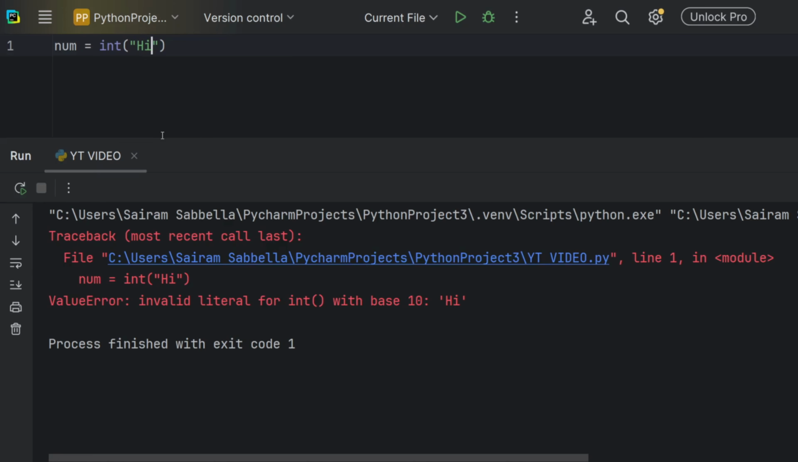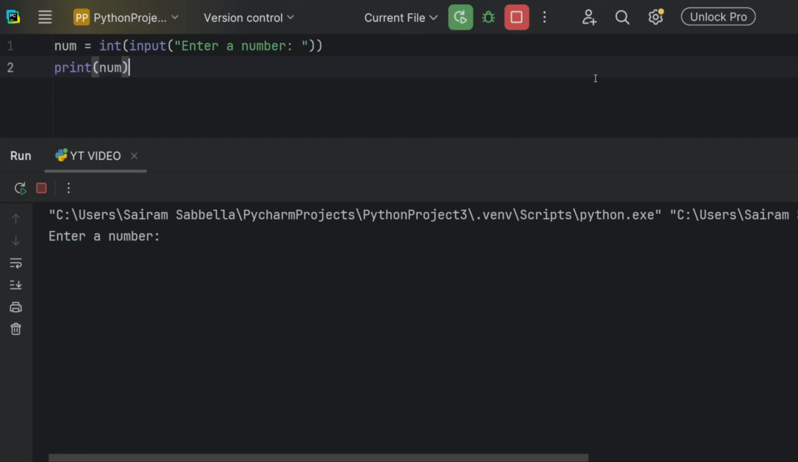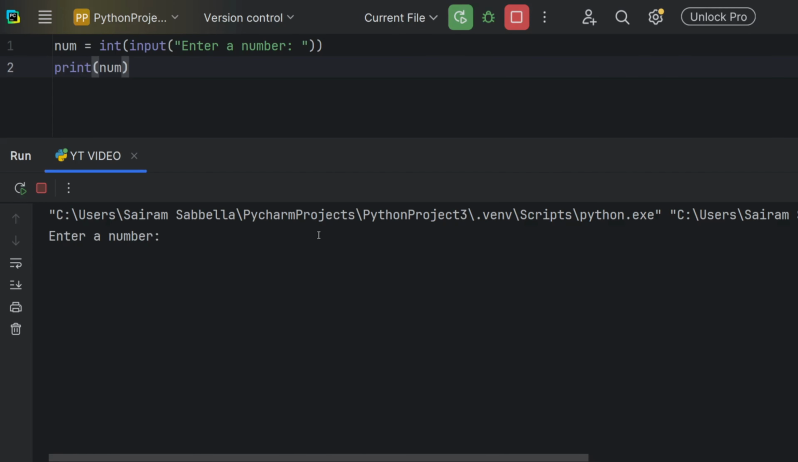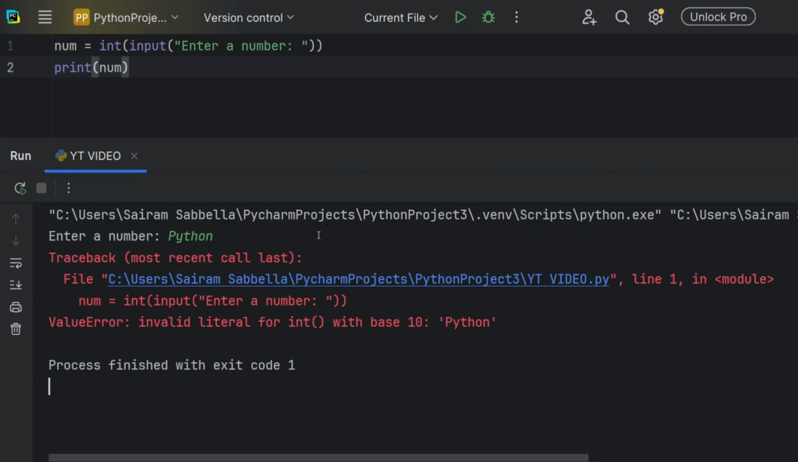So this often happens when you're converting user input. Like I'll show you here. int input, enter a number. Now we want to print the number, of course. So now when I run this code, it's asking me to enter a number. If I'm a normal user, I'll just type 10 and it gives me back 10. But what if I type perhaps Python? Once again, we can see our value error.